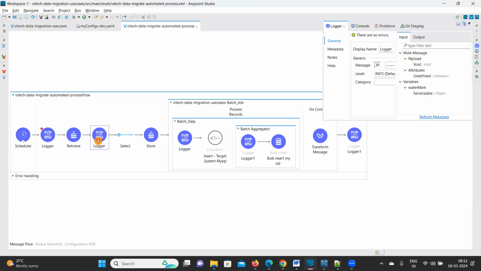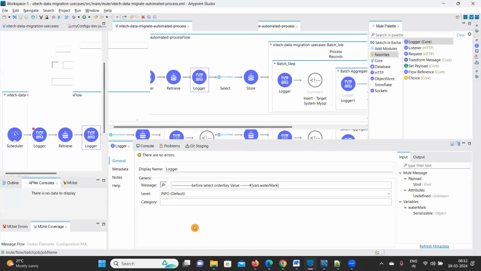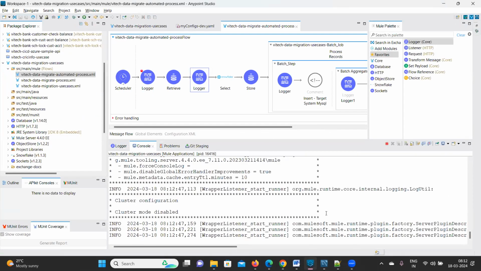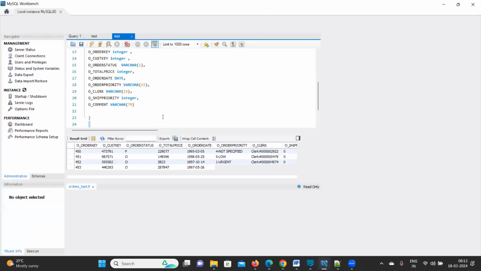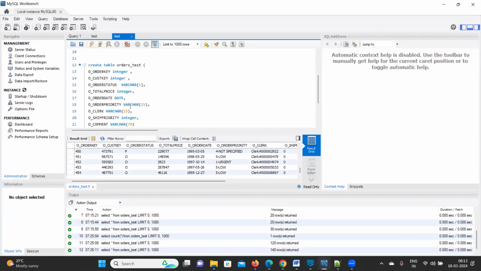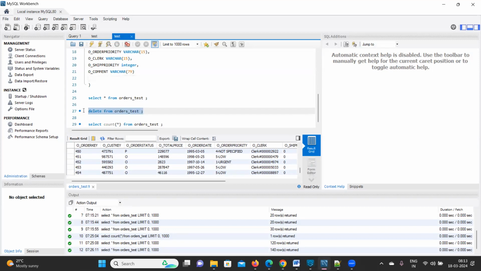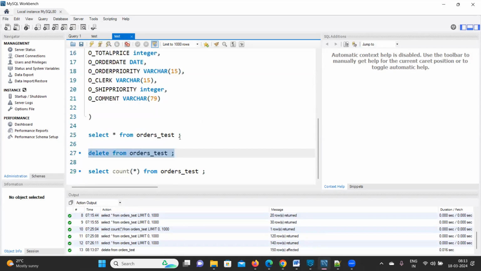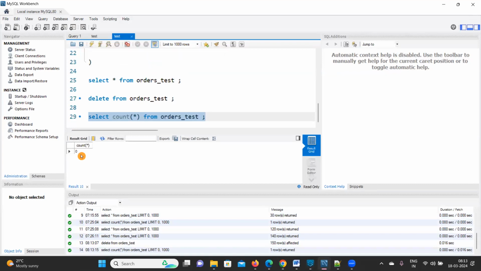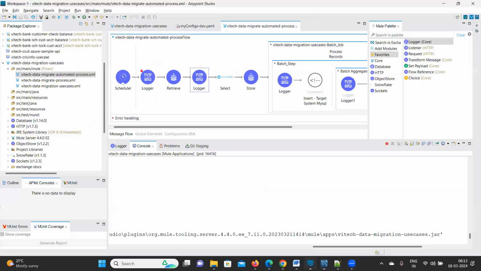Anyway, we have added the logger here. Meanwhile, let me delete the records. Okay, now the count is 0.